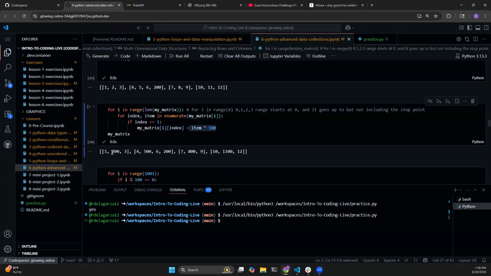Dang. Okay. Yeah. I see now. And that's what you see here. We see 200, 500, 800, 1100, because they grab that item, 2, 5, 8, and 11, and then multiply it by 100. Sweet. But that was a good attempt at reading code. Good stuff.